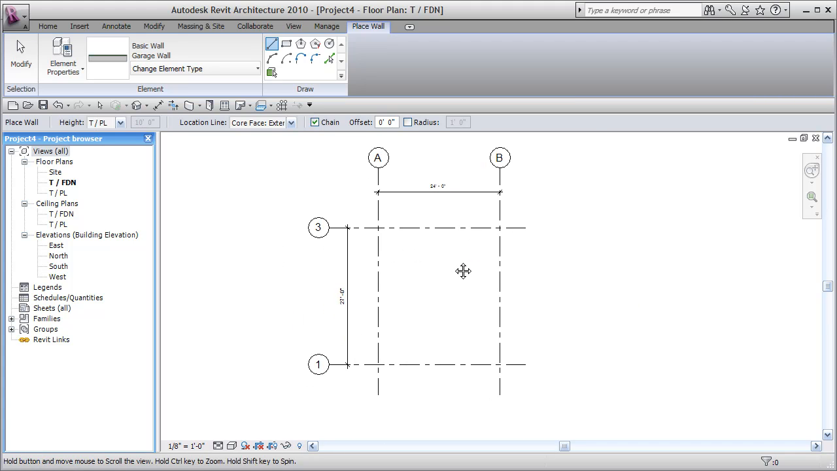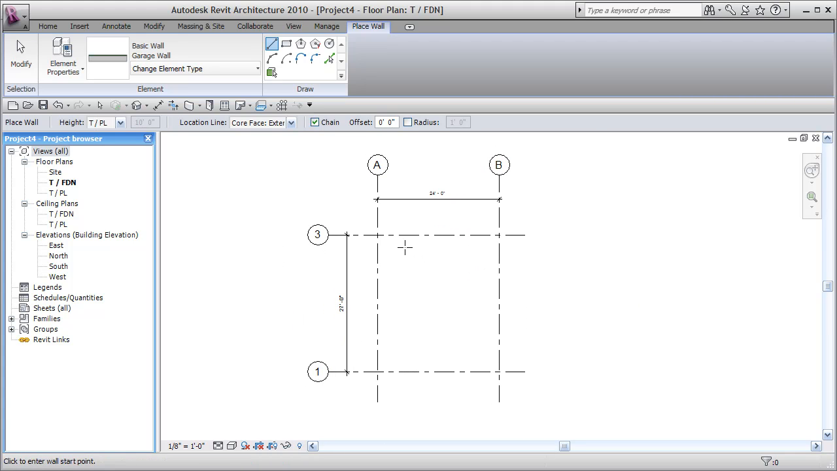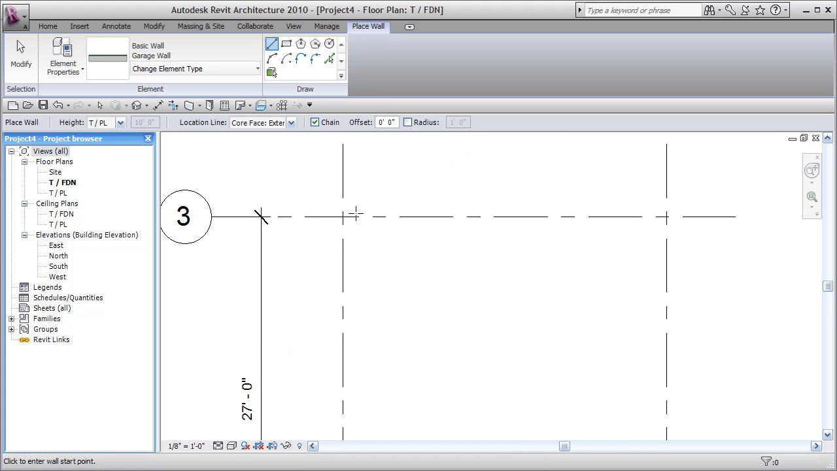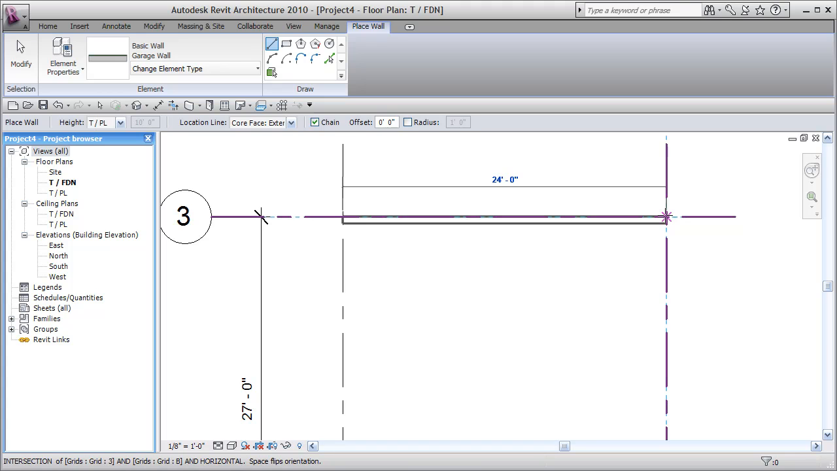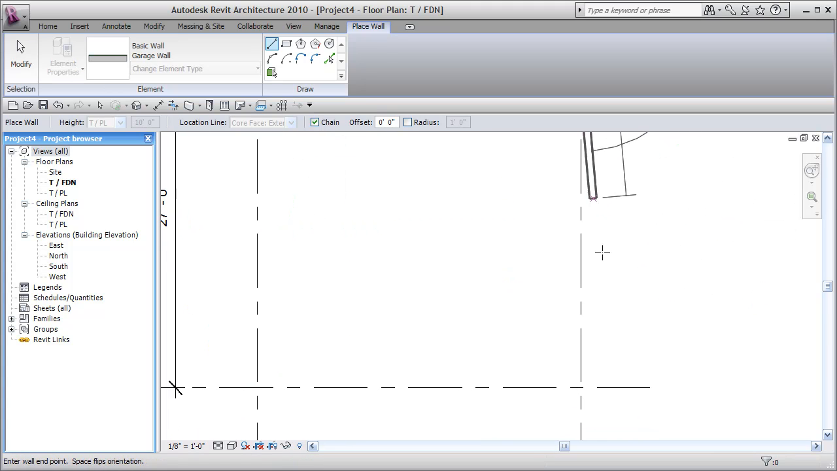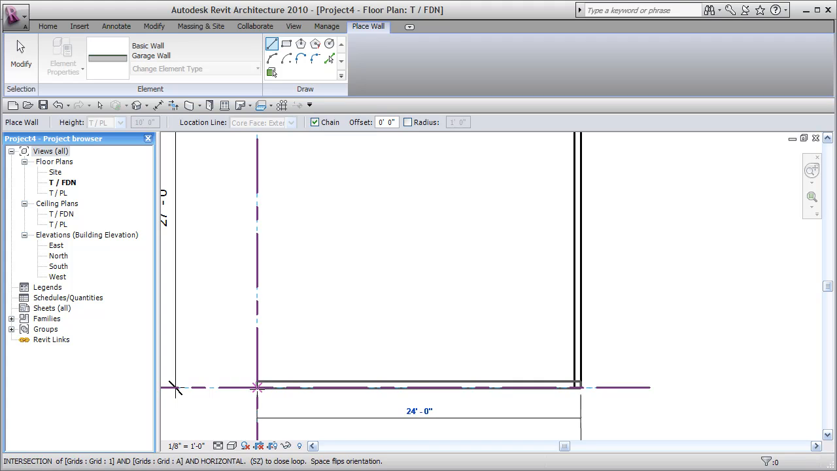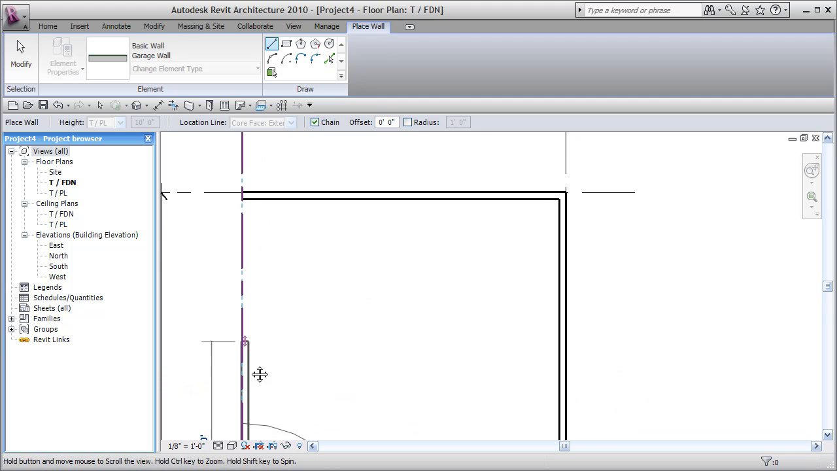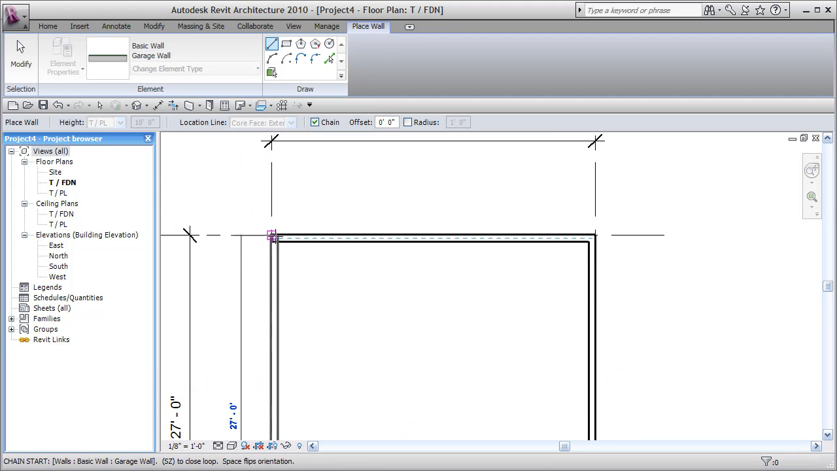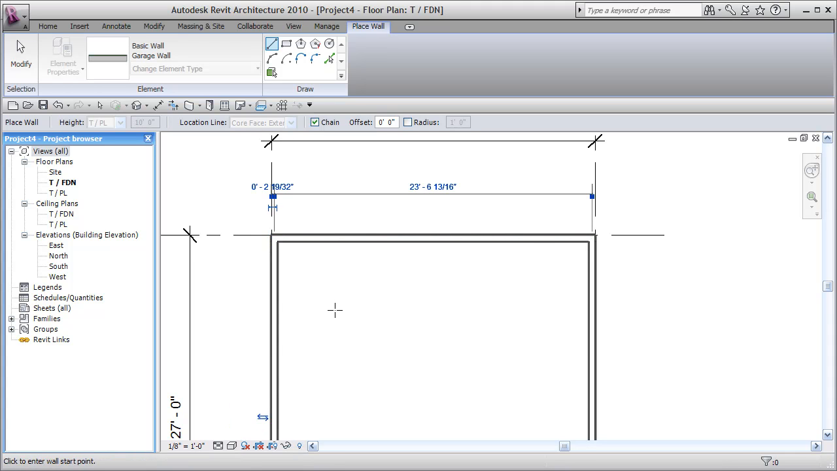Wheel around or pan around with my middle mouse button, wheel in, and then I'm going to pick on here, and I'm going to drag over to here, and it snaps to there. Look, pick, and then pan this way with my middle mouse button, pick, keep dragging, pick, and pan with the middle mouse, pick, and it automatically knows I'm back to another wall and it stops.